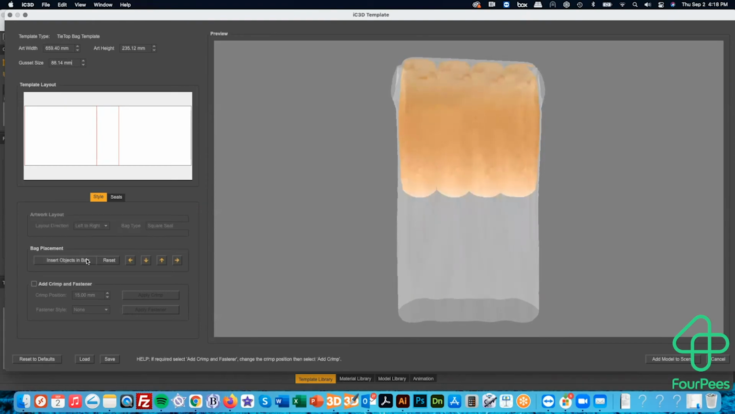It's done that. Next thing that we can add is a crimp or fastener to our bag, which simulates where the area is going to go or where it will sit. I'm going to say I want it to be at that location, so 24. We can either have a strip or a grip tag. And then all I need to do is apply fastener.